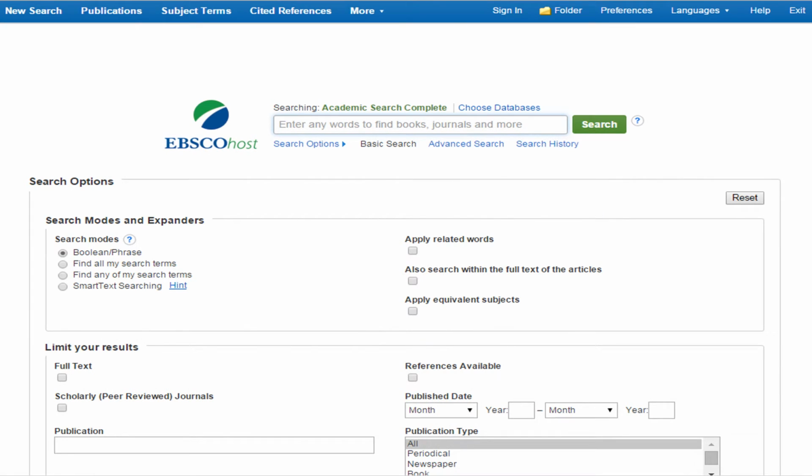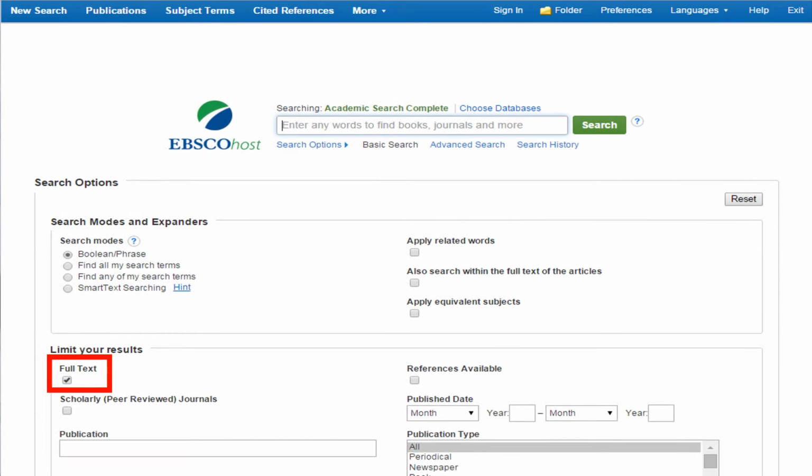Academic Search Complete is a multidisciplinary database that contains articles from newspapers, magazines, professional trade journals, and peer-reviewed academic journals. It's a much more robust database than Credo Reference. You'll notice that there are a lot of search options listed beneath the search box, but really the only one you'll need to be concerned with for this assignment is the full text box.